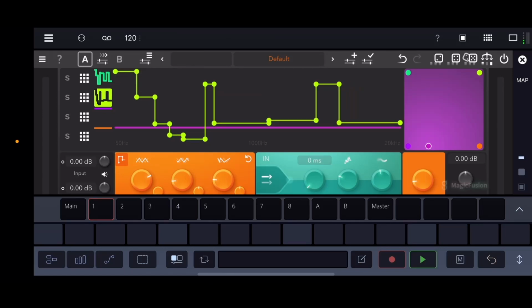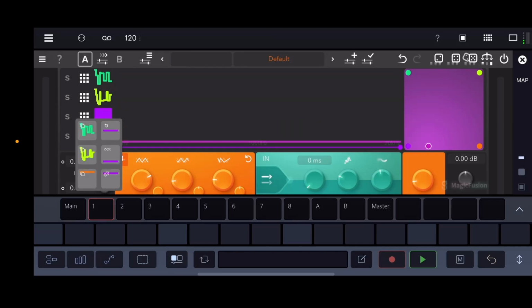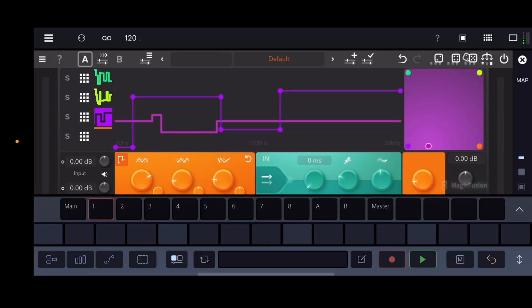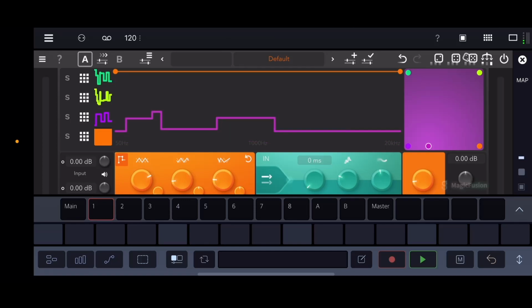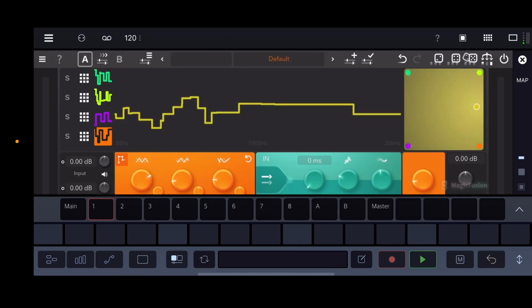It would be cool if this had like a random wave insertion thing. I think that would be pretty awesome, but that's okay. We can just double click and create some different sequences like this. And you'll see that when we morph this, the thing will kind of change in the in-between.